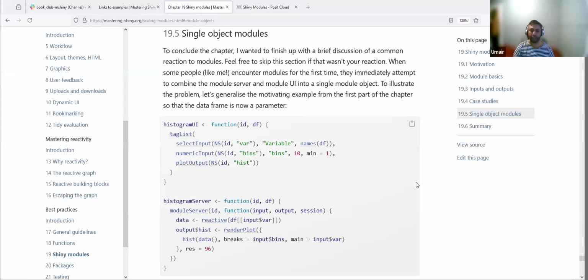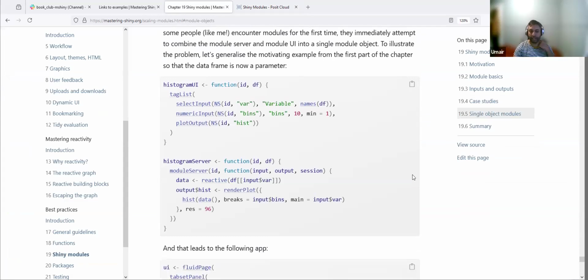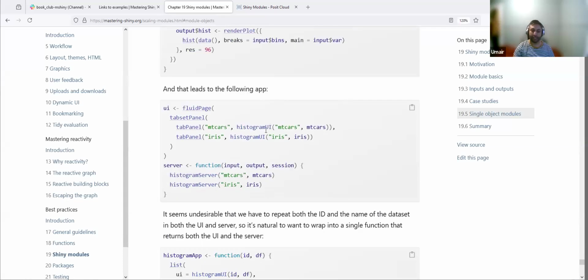The final section of this chapter has a small discussion on single object modules, which is where the author says that we have previously used this example, histogram UI and histogram server. Since we use histogram UI and server both, if we are creating multiple instances of the same module, we need to provide the ID and the data frame object for this example. So we need to repeat it. For histogram UI, mtcars, we have to do histogram server, mtcars.